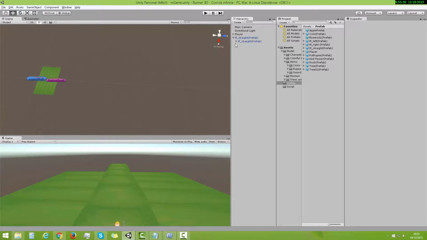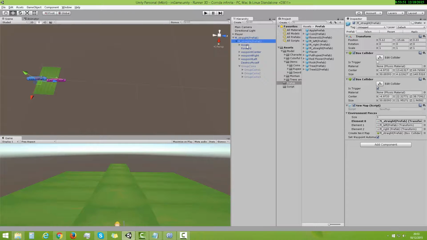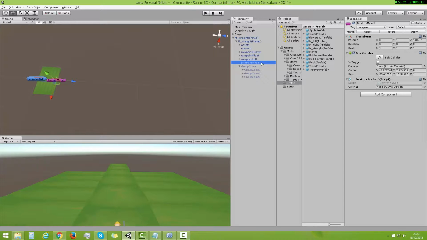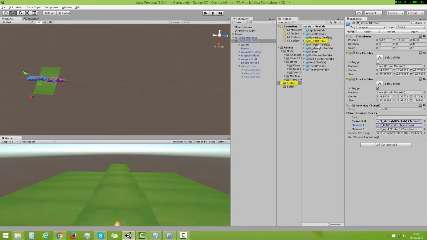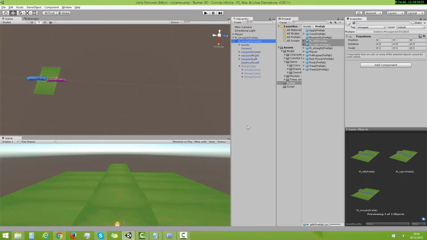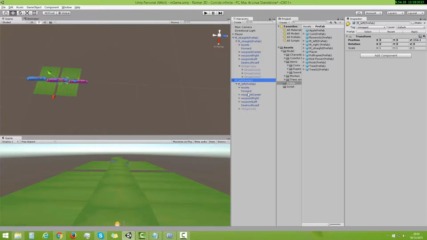In the hierarchy, access the map and find the child called destroy myself. You will see the variable CRR map in the inspector. Link the father in the variable and make these 2 steps with the other prefab pieces of the map.